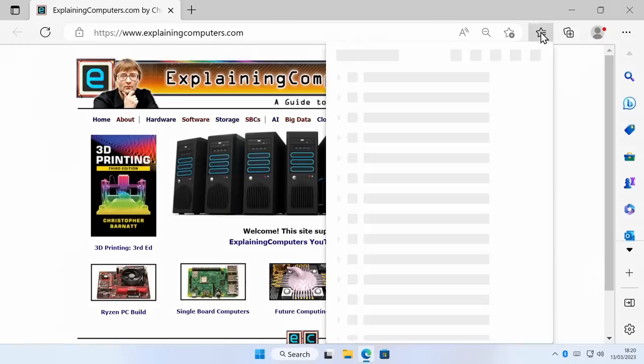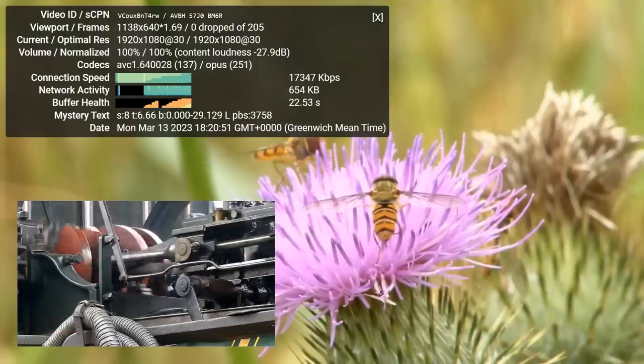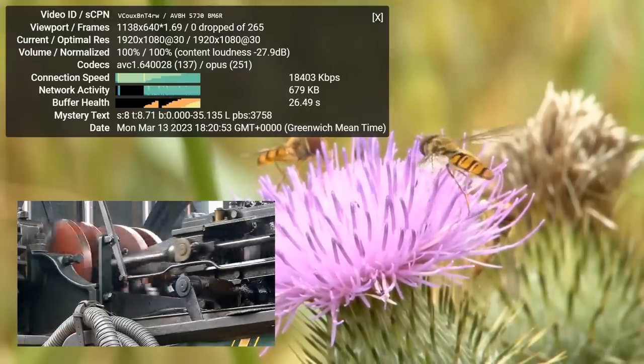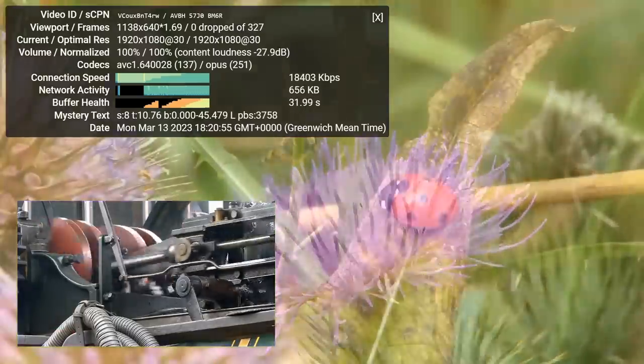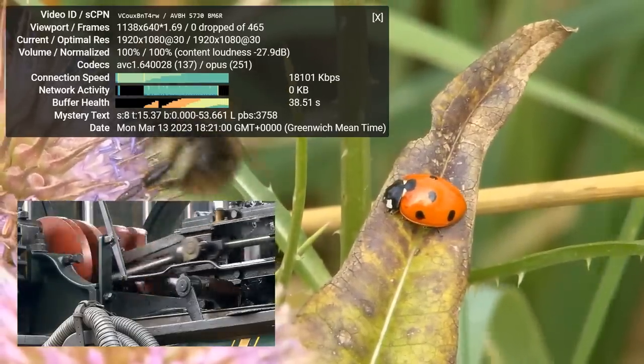Let's do my standard YouTube playback test. And there we are, 1080p video is playing absolutely fine. We have no dropped frames. I wouldn't expect it. You get good streaming media playback on a computer with a J4125 CPU.